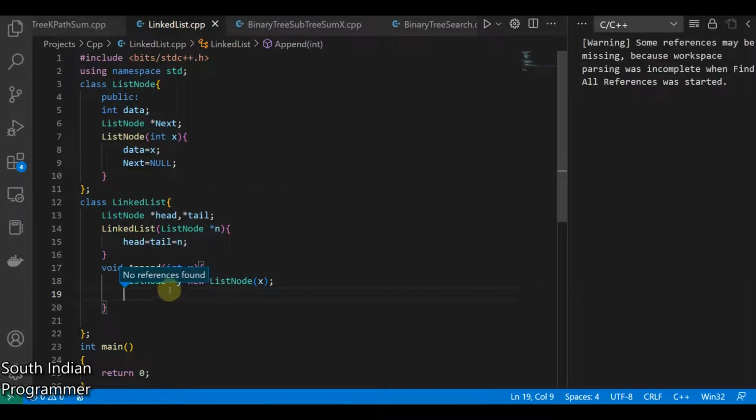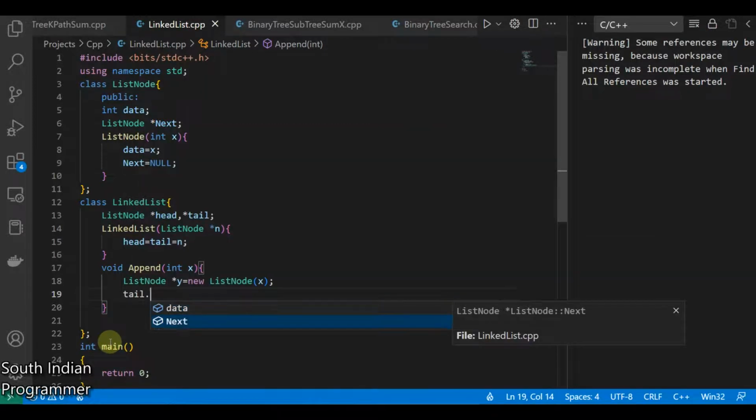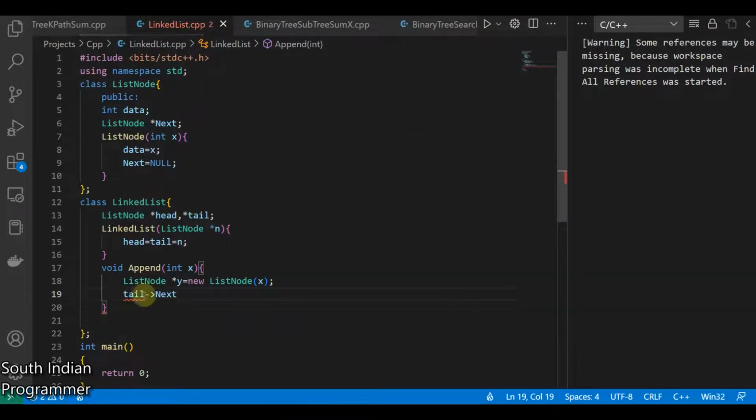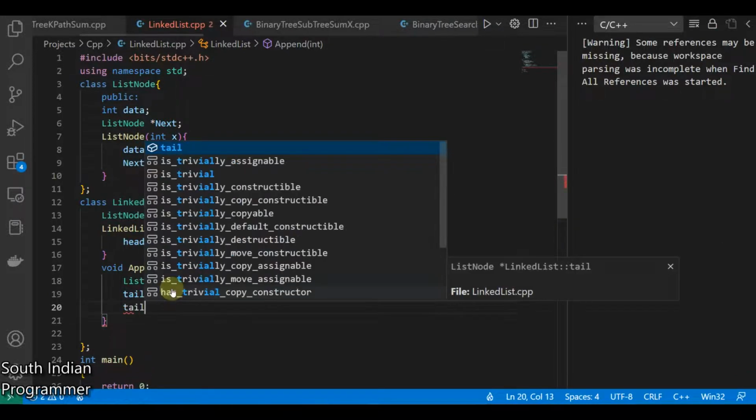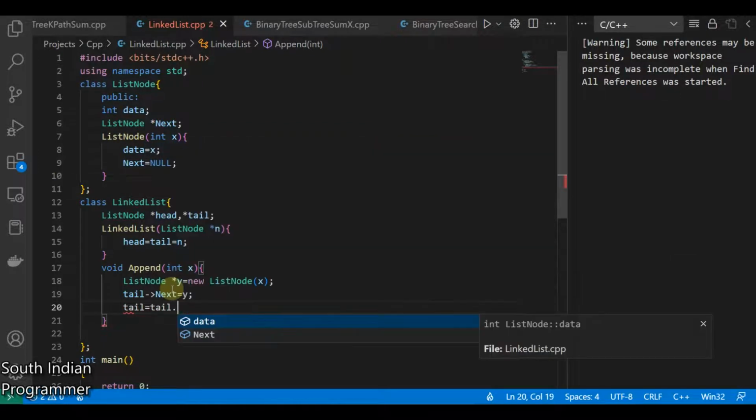Okay. So what we are going to do is tail arrow next. Here it is an arrow operator, because this is a pointer, so we have to access those properties with the arrow operator for pointers. So tail next equals y, and tail equals tail next.